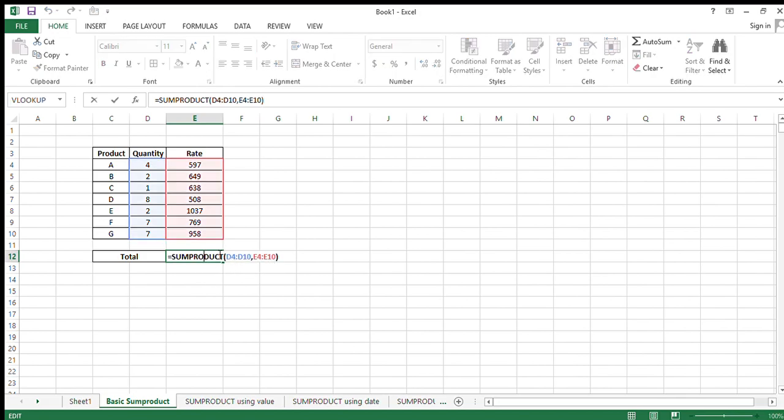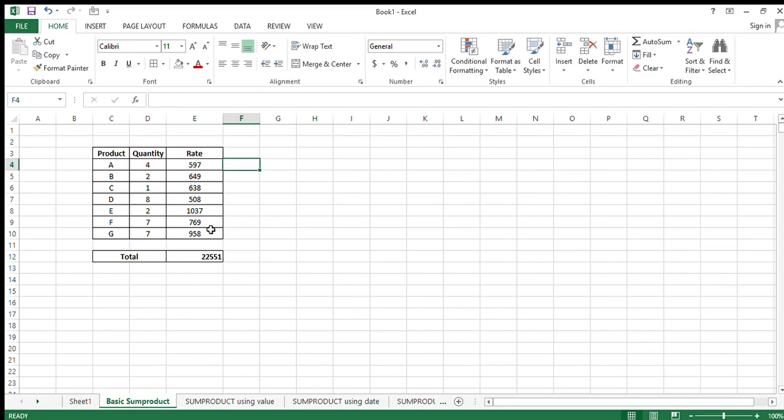So SUMPRODUCT is used like this. I have to select the first column and then the second column of a set of data, and then press enter and it will return a value. The first cell in the first array and the first cell in the second array are multiplied. Like that the second cells are multiplied, and all the products are summed up to get the amount as the result. So this is the basic usage of the SUMPRODUCT function.